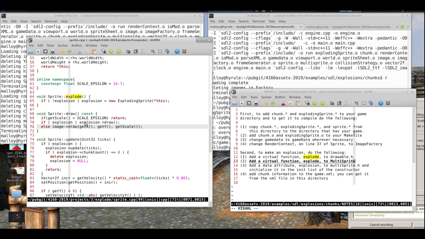If explosion, draw the explosion. Otherwise, draw the image. Not sure why this isn't working. There's a bug in here. I'm going to leave it there. I might add an addendum to this video once I figure it out. If you figure it out, send me an email because it would look to me like it shouldn't be drawing it. Okay. And I'm not sure why.